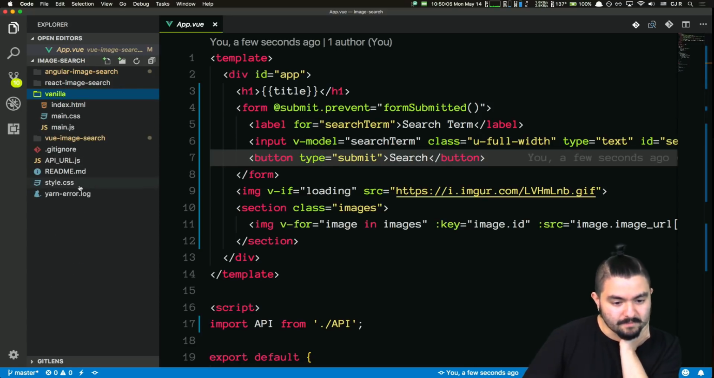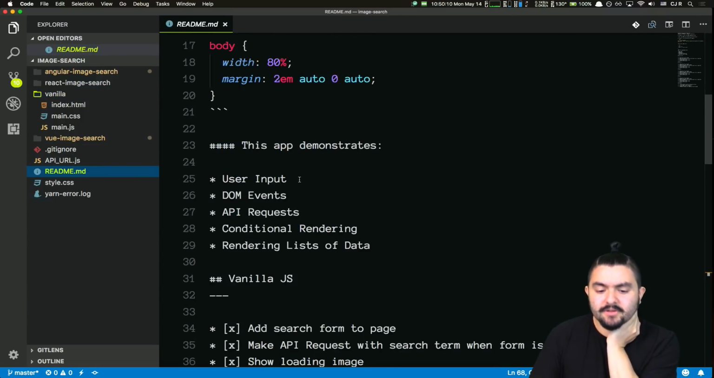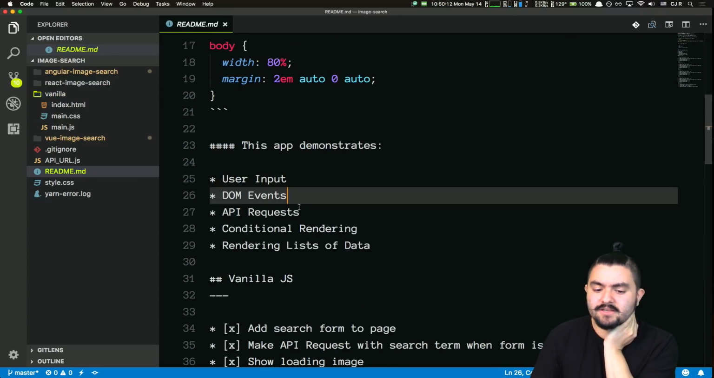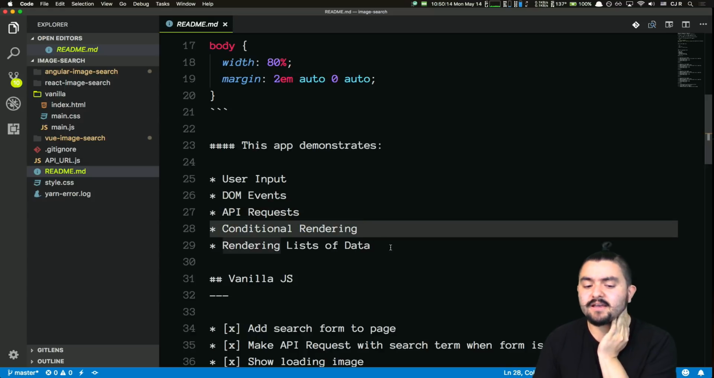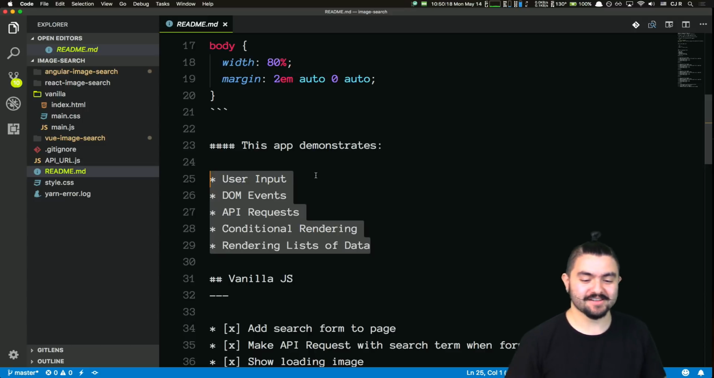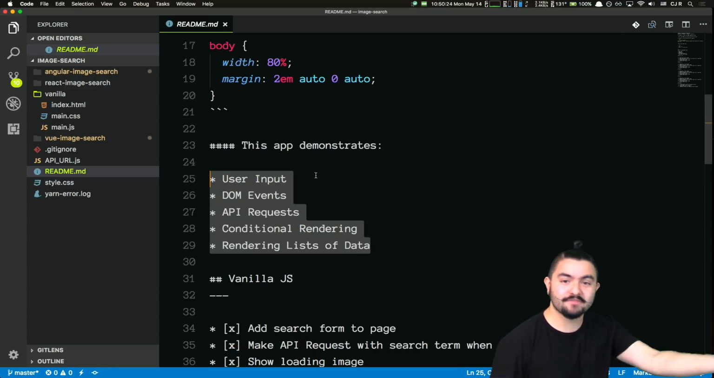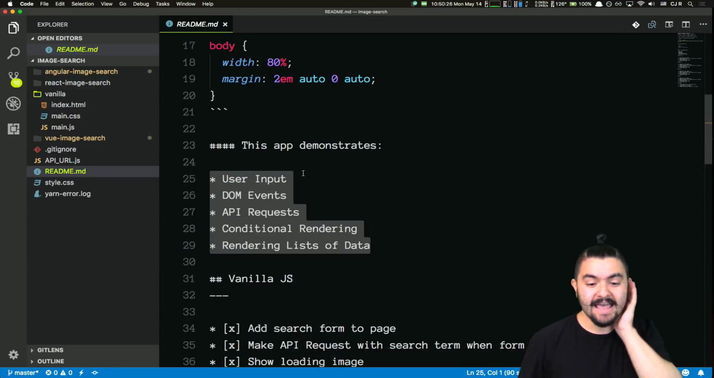Okay, I think I kind of covered all the different things. Let's look back at my README. User input, DOM events, API requests, conditional rendering, rendering list of data. We did all of these things in 4 different ways. You saw all of the different styles. I think that's it for the stream. Thanks everyone for tuning in. Thanks everyone for participating in the chat. This has been a great time.